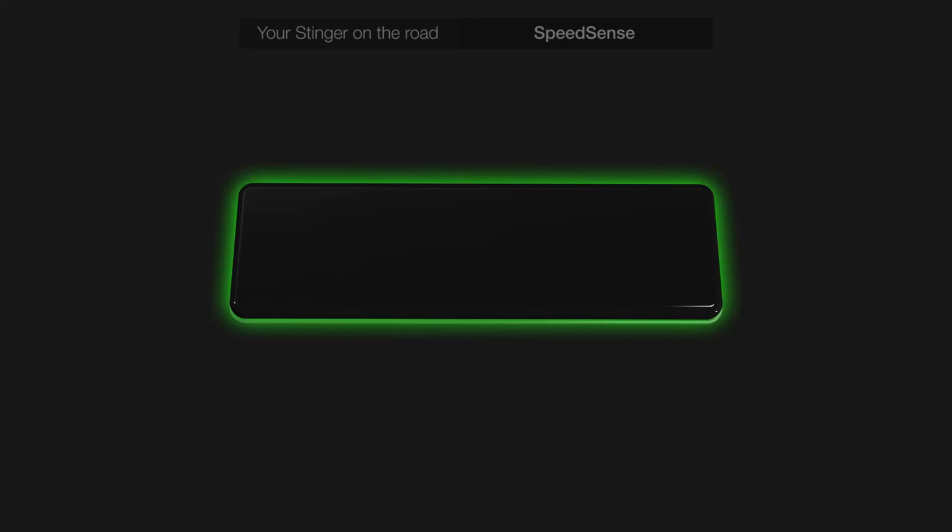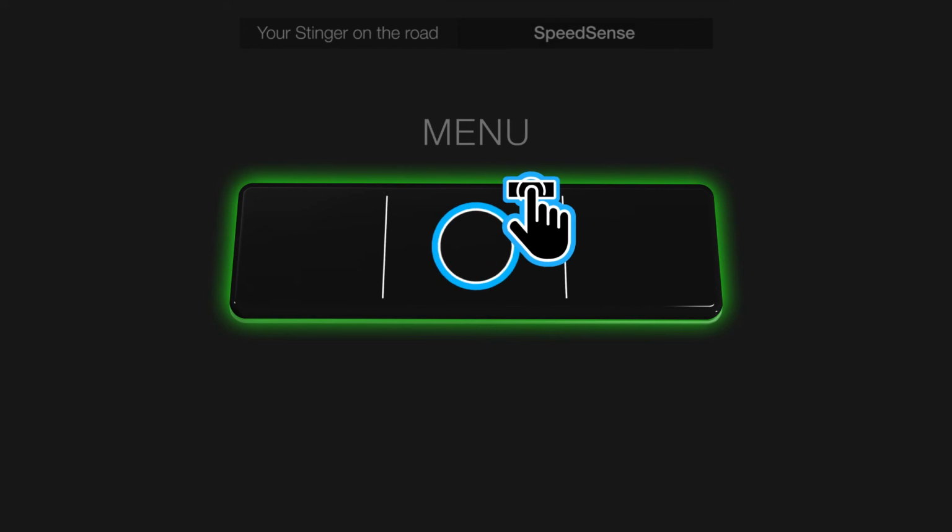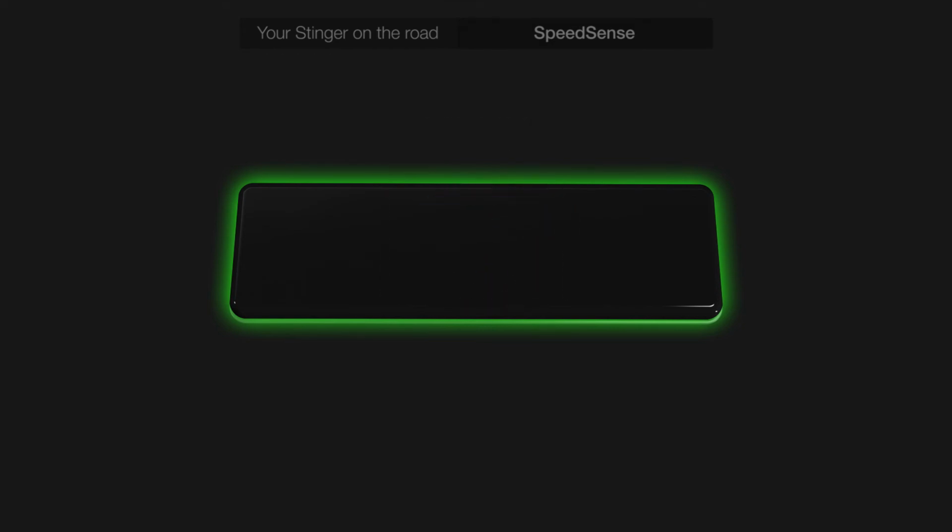If you want to change the default SpeedSense value, for instance if you want your Stinger to stay quiet under 50 km per hour instead of 30, you can do so in the settings of your Stinger. Check out the video tutorial on how you can change these settings.